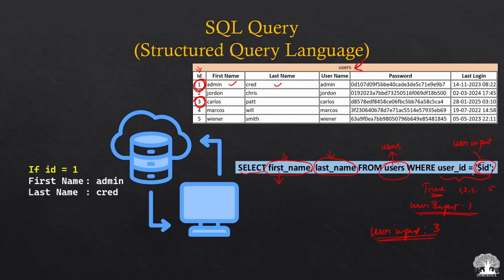When this particular condition turns out to be true, the query will fetch the corresponding first name and then the last name. So here the first name is Carlos and last name is Pat, and this particular information will be displayed to the user. So that's how this particular query will work.